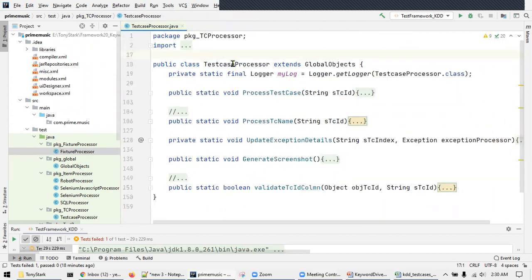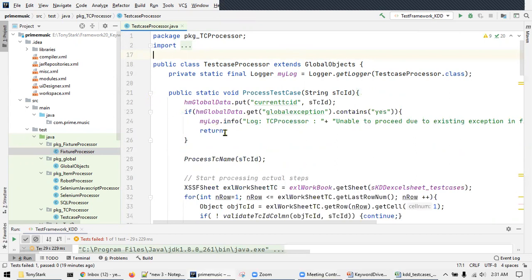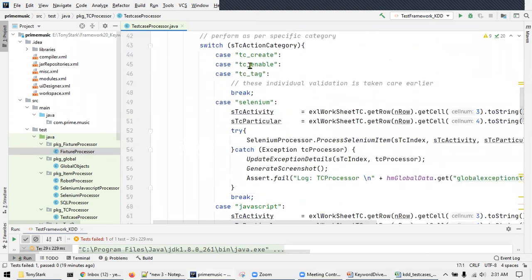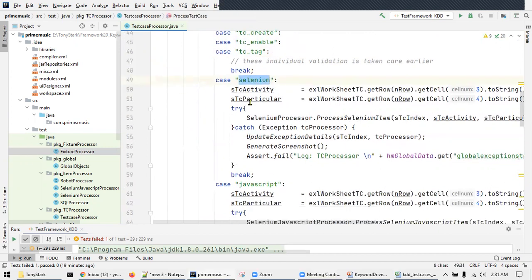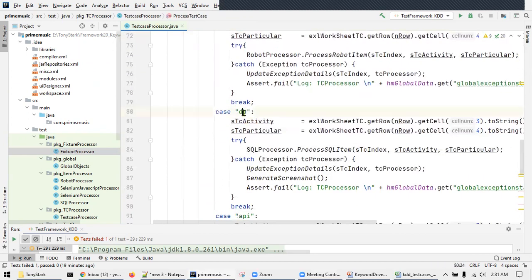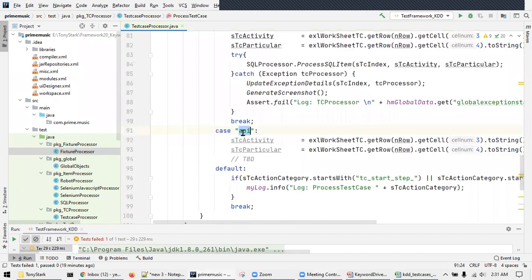Now, let us see the test case processor. The test case processor will process the individual test case, right? So remember the test case processor will be called from the JUnit file in the @test annotation. So process test case: for every test case, it will have a for loop and again have a switch case. So again, if the activity or the action is create or enable or tag, this is for now don't care. And the Selenium action here, JavaScript action here, robot action here, and database action here. And of course, in future, you can expand it to API.